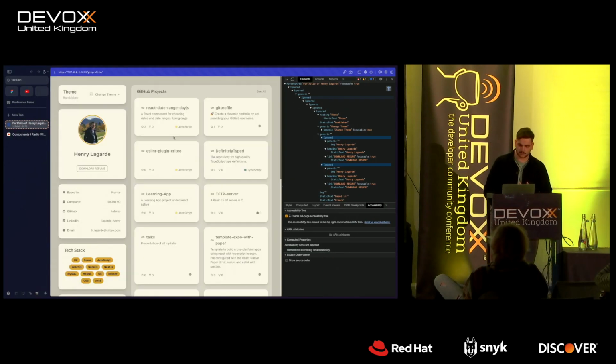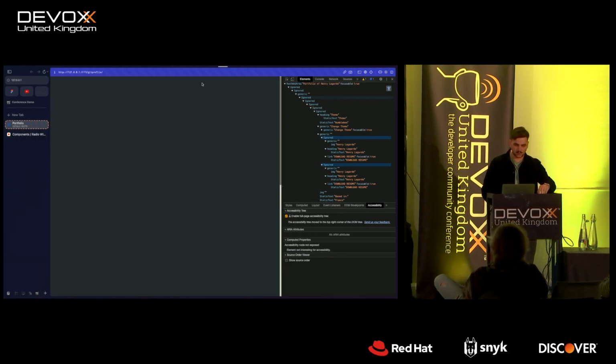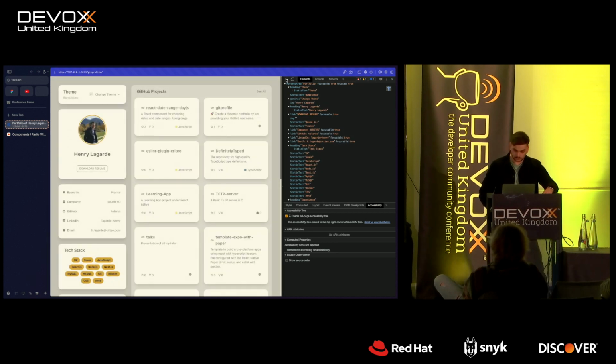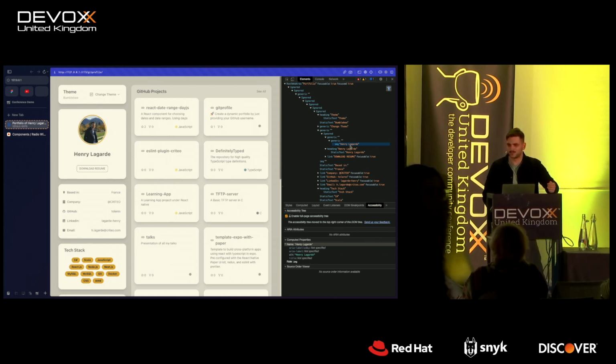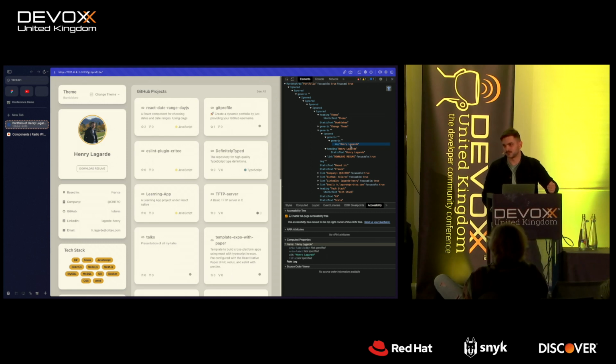If I'm going back to my website and going to the accessibility tree, now I have an alternate text with my name. So the issue that we detected thanks to the accessibility tree is detected also in the CI, and no non-accessible code will be available in production, which is nice.